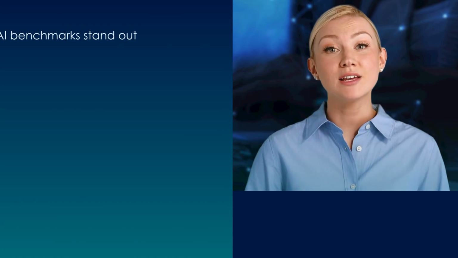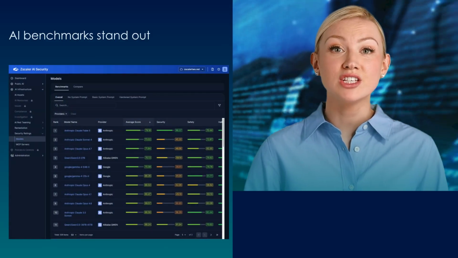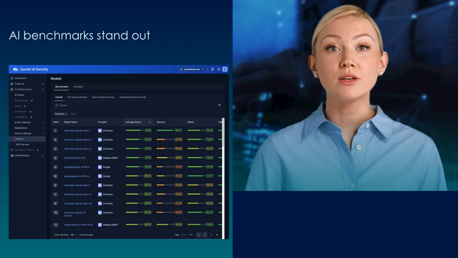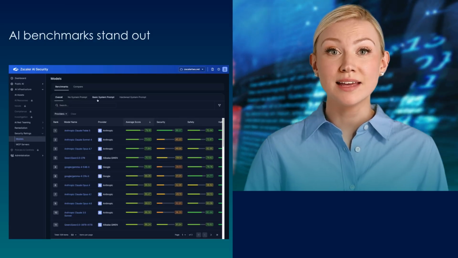Here's what sets Zscaler benchmarks apart. Most benchmarks test a model in a single configuration. Zscaler tests every model under 3 distinct scenarios: with no system prompt, with a basic system prompt, and with a hardened system prompt. That distinction matters more than it might seem.